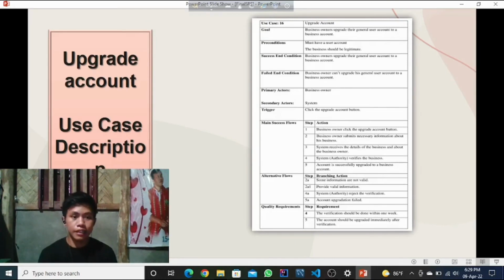And then this is an upgrade account use case description. Here, for upgrading any account, that can also be any software, it follows these phases: goal, business precondition, success end condition, fail end condition, primary actor, secondary actor, trigger, main success flow, alternative flow, quality requirement.